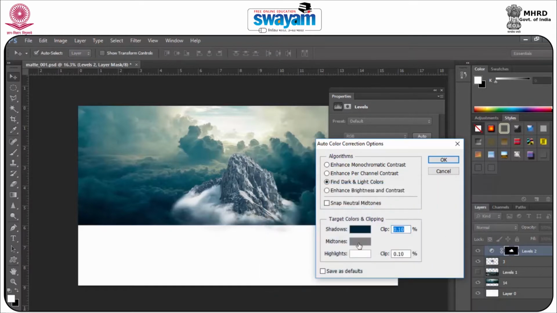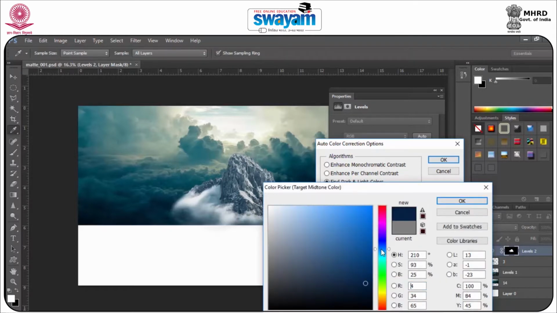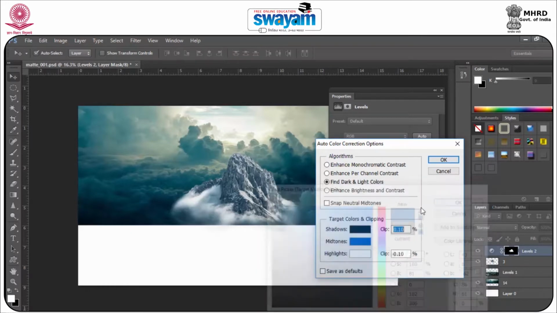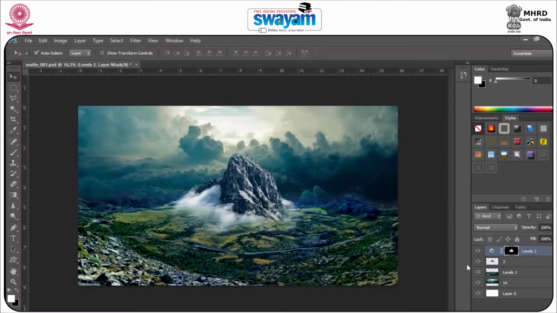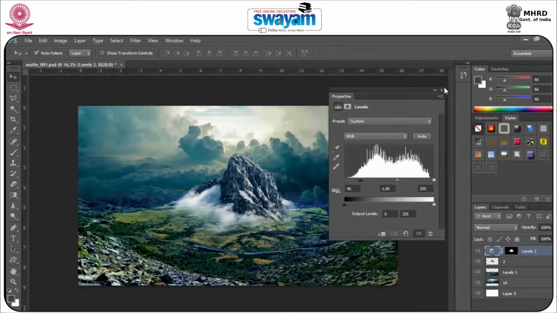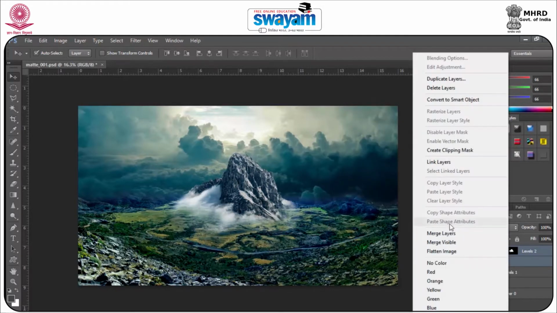Fine, and we'll take the mid tone somehow lighter. Okay, and we'll just turn this on, and by hold clicking over here you can have that particular section, so you can work quite well. Okay, so by holding both of them, merge layers.